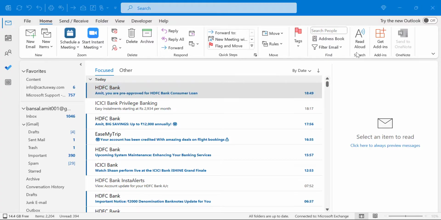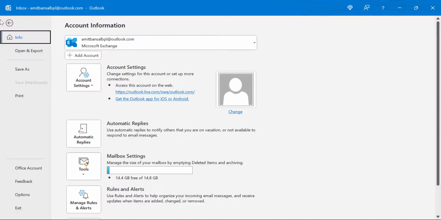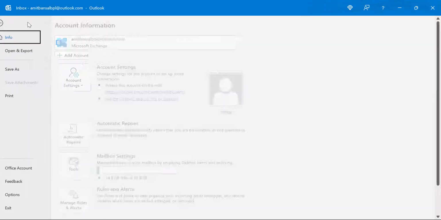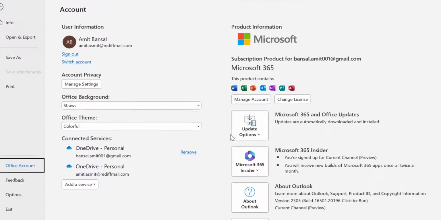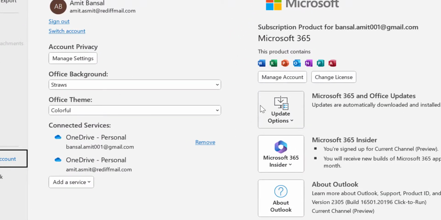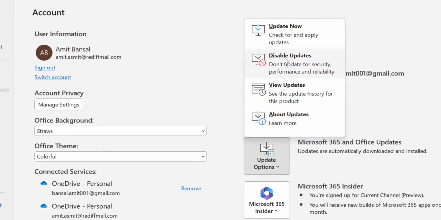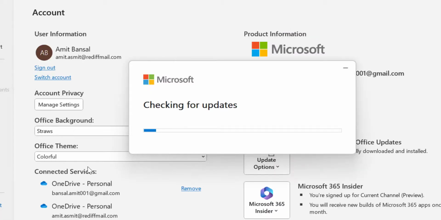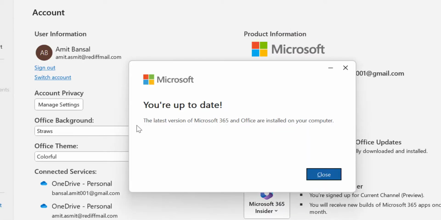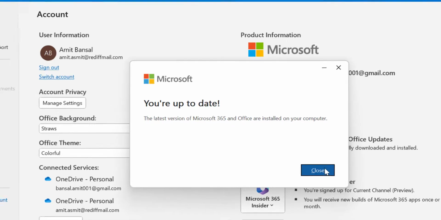And lastly, you have to update your Office. Simply go to the File tab, click on Office Account. Here you will see update options. Click on it and simply hit Update Now. It will take a few seconds and your Outlook version will be automatically updated.